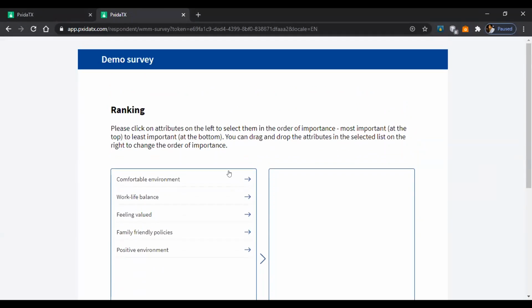So as you know, we have selected 5 attributes. Now the respondents have to rank the attributes according to what is most important to them, the most important being at the top of the list and the least important one at the bottom of the list.